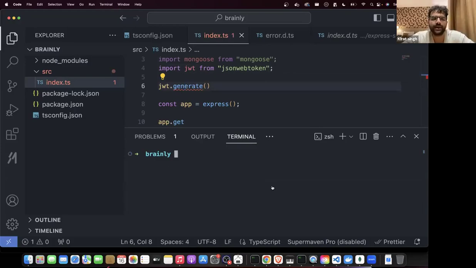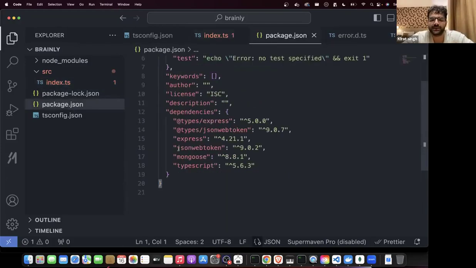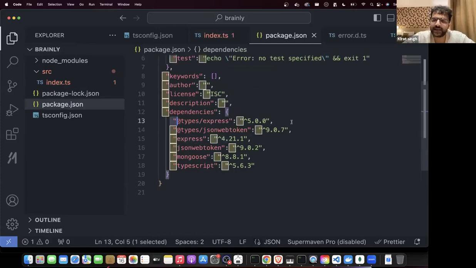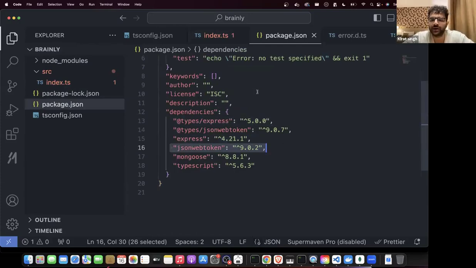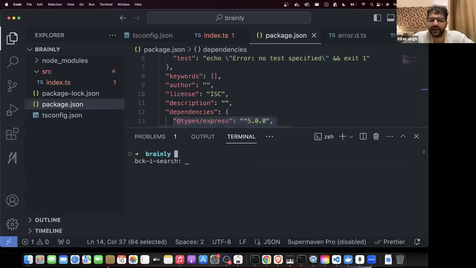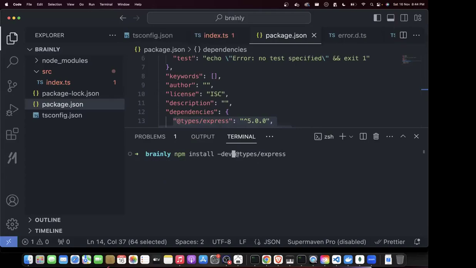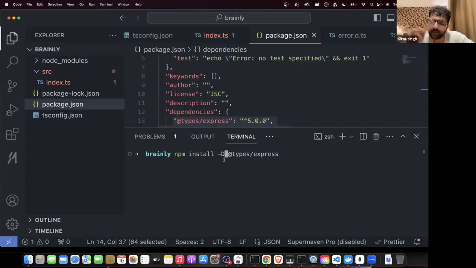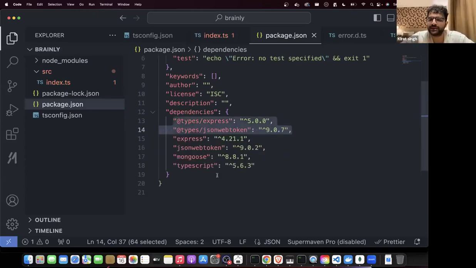Okay. To recap, if you look at package.json now, it has express, it has at type / express, it has JSON Web Token, it has at type / JSON Web Token, it has Mongoose, it has TypeScript. Cool. I think I wrote something wrong. These should have been in the dev dependencies section. I think I did a -d. I should have done a --dev or something. It's fine. Sorry, capital D. Yes, there you go. I had to do npm install -D. So it will go into dev dependencies. This is also fine. No issues at all.